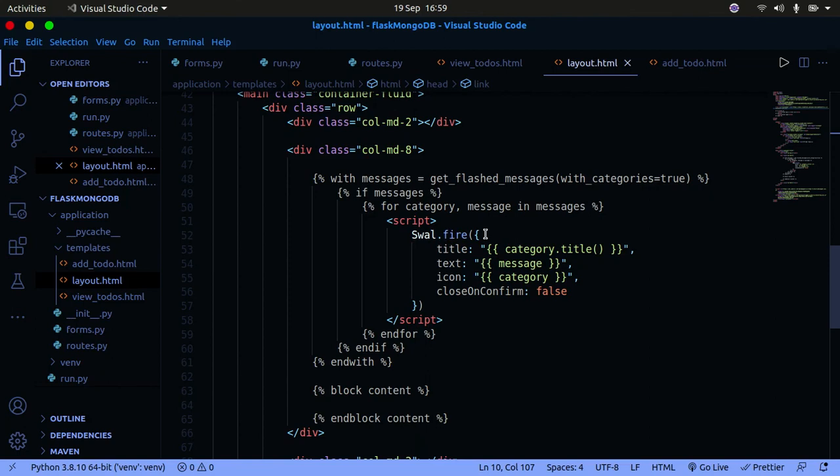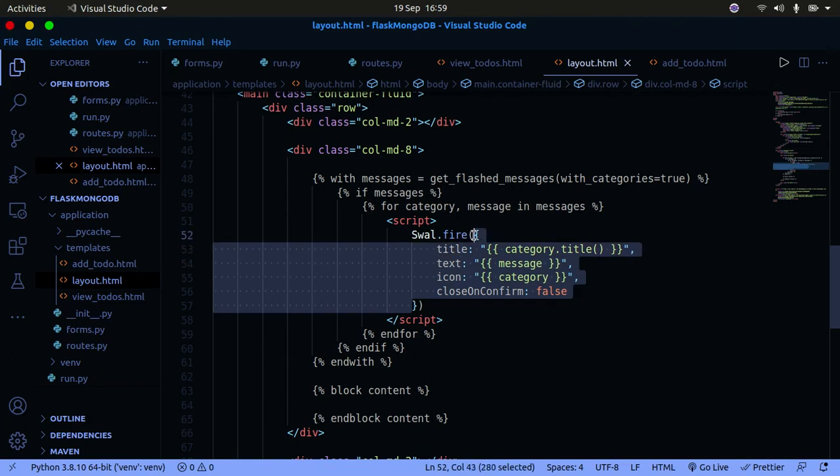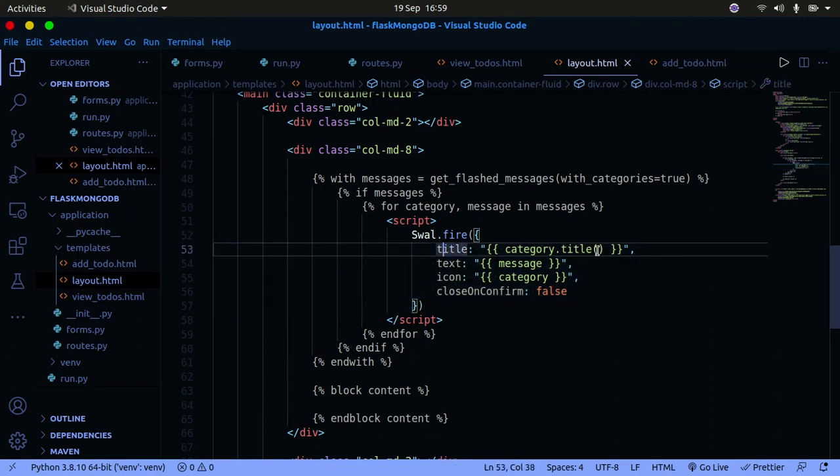So what you've done in here is you've said swal.fire, and then you've passed in this JavaScript object. In the object you've passed in the title, which is category.title, and then the message, and then the category, and then on close confirm of type false. So yeah, that should work, but it refuses to work. So let's check to see why it's not working.